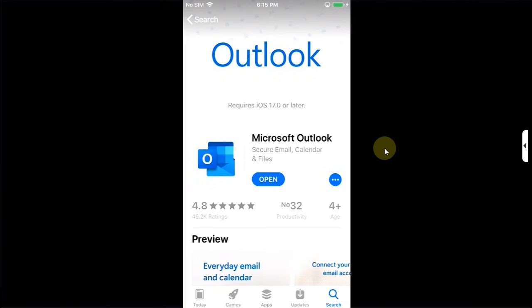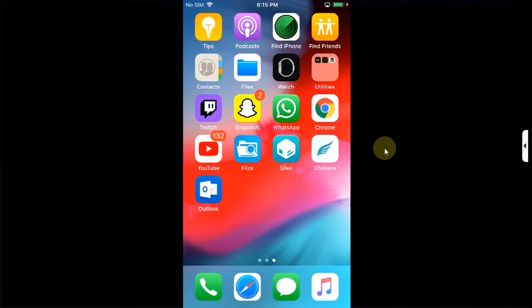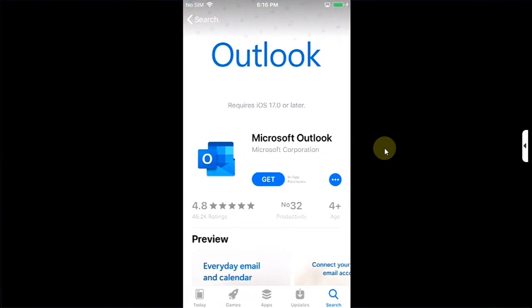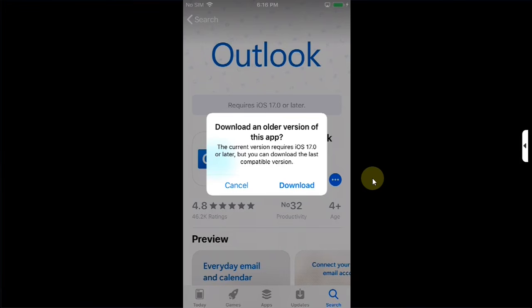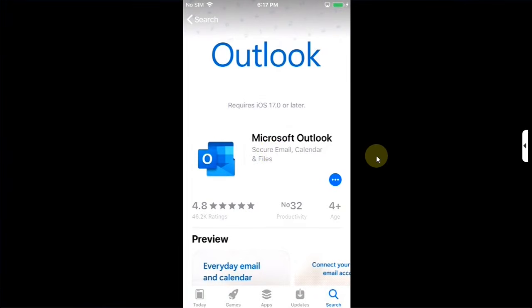Alright, as you can see, it is now installed. As you can see, this version is too old. What we will do is we will simply remove it. We'll open App Store again. This time simply hit on get, and this time you will see a different prompt: download an older version of this app. So now it will get you the last or the latest compatible version for an app. Hit on download and wait for the download to finish.